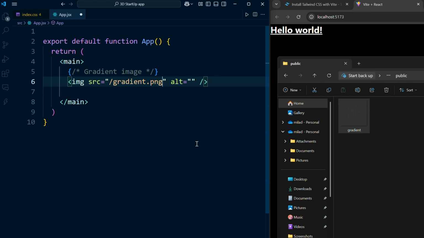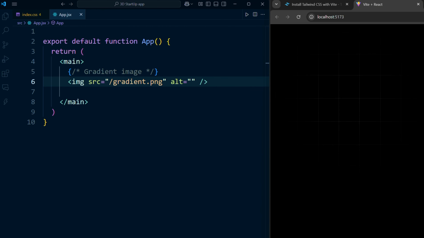Now that the image is in the right place, we go back to our app.jsx file, and inside our new main section, in the src attribute of that image, we point directly to the file by using a path that starts with a forward slash, like /gradient.png. This tells React to load the file from the public folder. Now the image is showing up in our app, but we want it to look and behave a specific way.